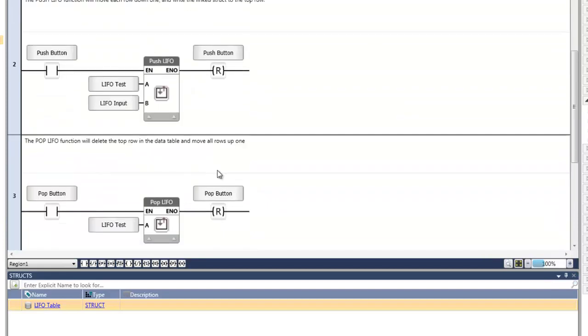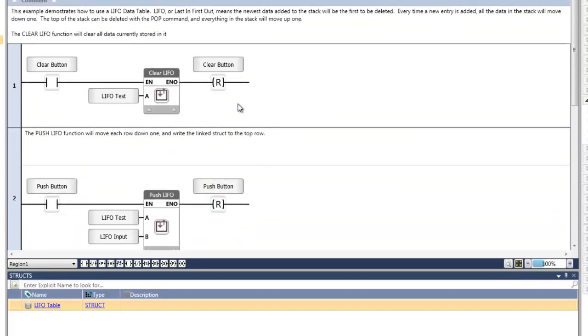There's also a clear function here located in net number 1. Just like the FIFO system, this erases the entire data table. And again, the only thing this function requires as an input is the desired table to be cleared. In this instance, we'd be clearing the LIFO test table.